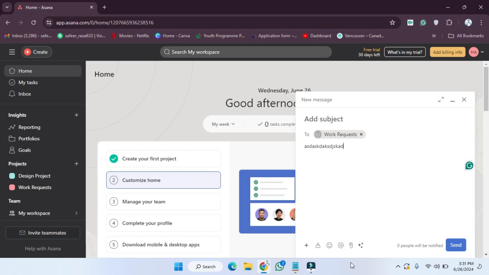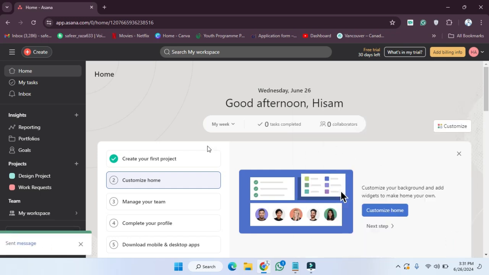And after writing that, if you want to add any other thing like an emoji or attach any kind of file, you can also do that. And after doing all these things, you just need to hit send, and after clicking on send, the message will be sent. So in this way, you can create a message and send it to your team members.